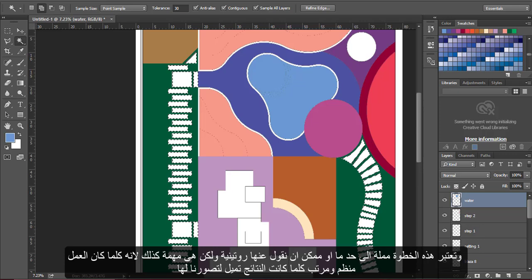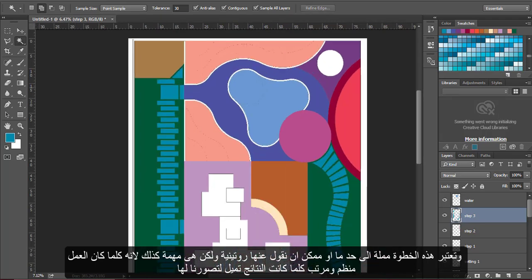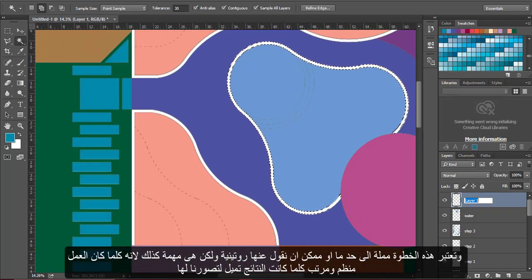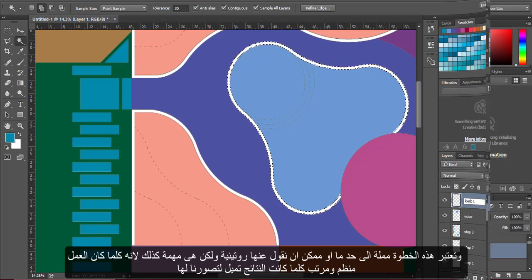This step is considered somewhat tedious, or we can say it is routine. But it is also important, because the more organized and tidy the work is, the more the results tend to be as we imagine them.